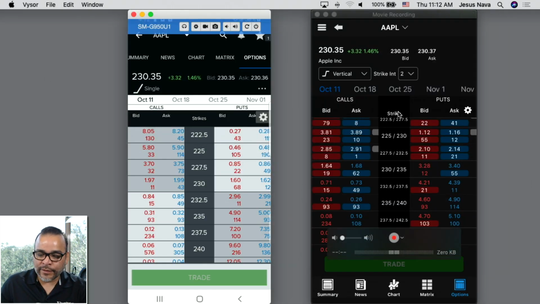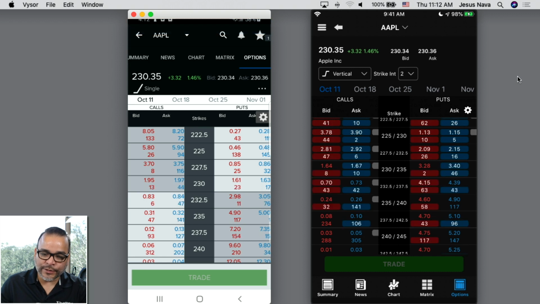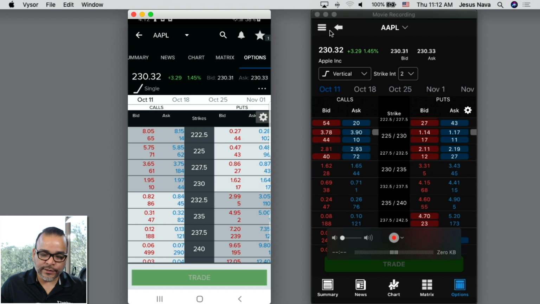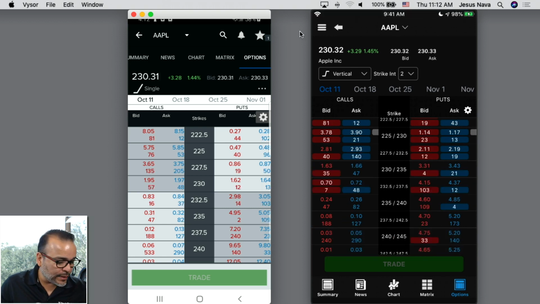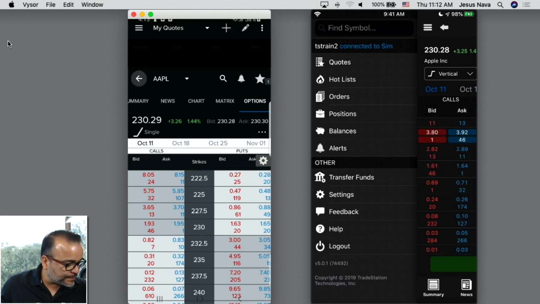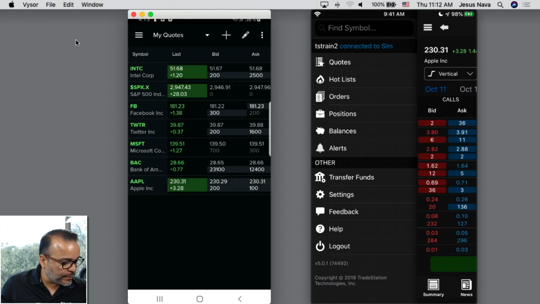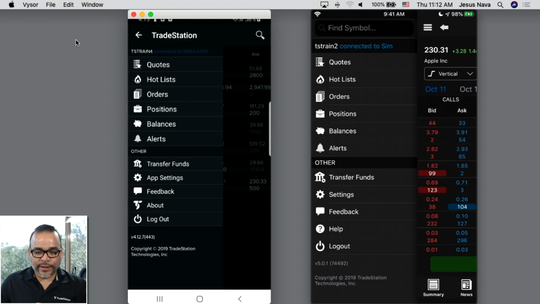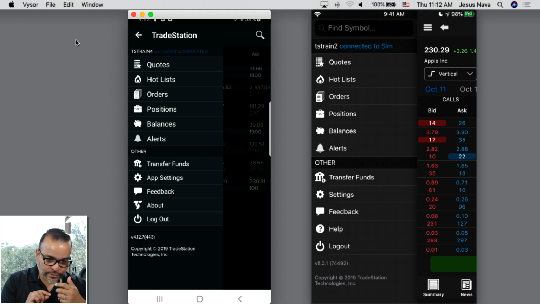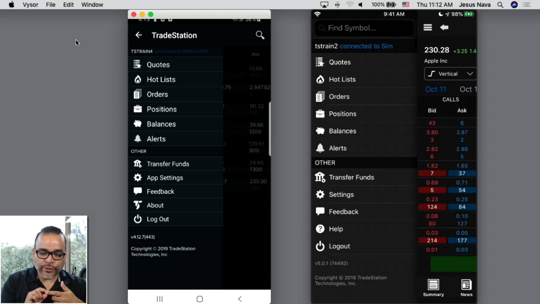And in the mobile apps, you also have that option. You just have to go to the main menu. Right here in iOS, we have that hamburger menu on the top left. Gives you the main menu for the application. On Android, I have to tap on back to get that hamburger menu, but it's the exact same menu. Here we can go to quotes, which is the list of symbols that gives you prices. You can go to hot lists. You can go and check your orders. You can check your positions, your balances, and alerts.